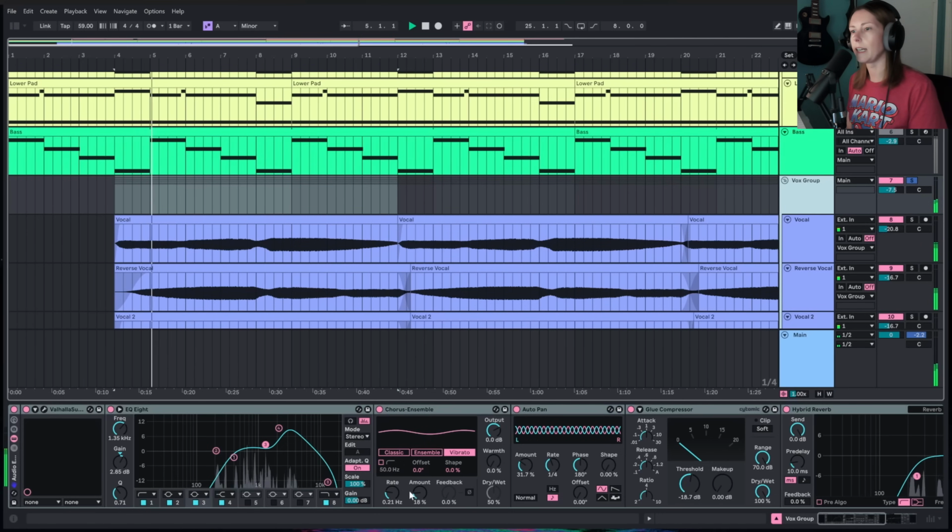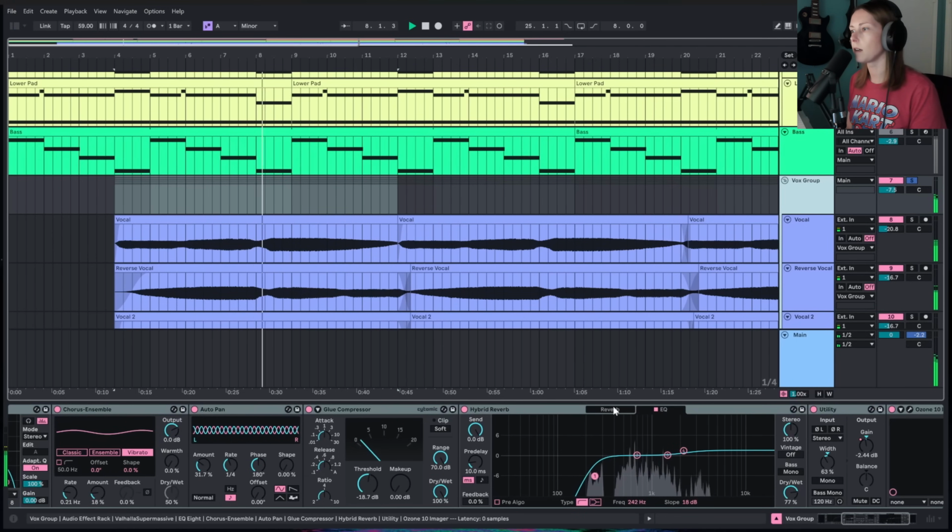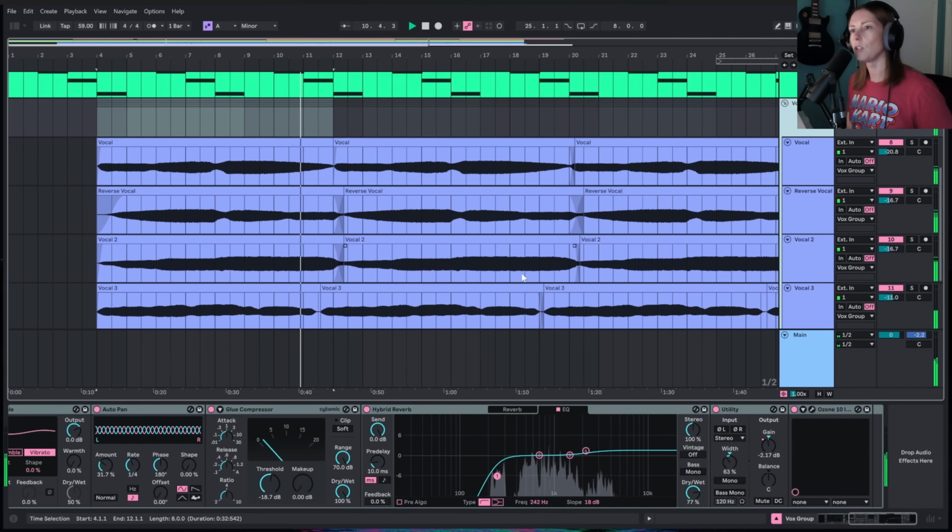I have a little bit of vibrato, which is giving it some pitch wobble. Auto pan, just to send it back and forth between the headphones. A little bit of glue compression to hold them all together. That same hybrid reverb. But you get this really, really beautiful vocal ambience that just sits in the back of the track. And I love this constantly fluctuating dissonance.